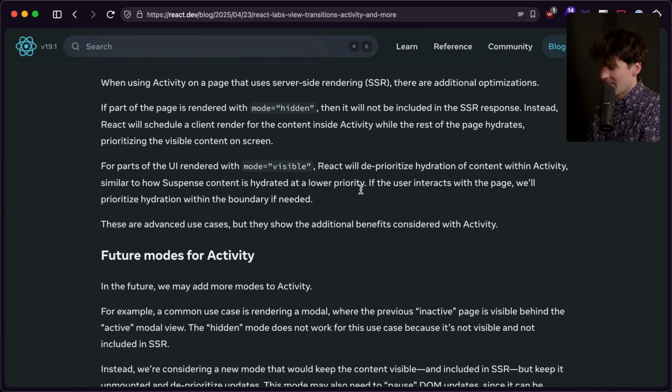One of the coolest parts here. React deprioritizes hydration of content within an activity similar to how suspense content is hydrated at a lower priority. If the user interacts with the page, we'll prioritize hydration within the boundary if needed. We have quick at home.